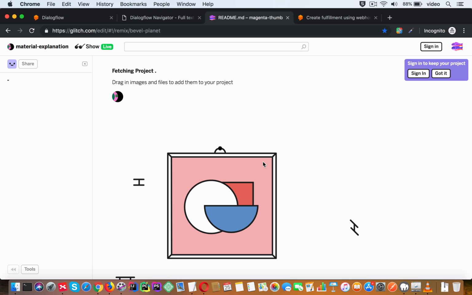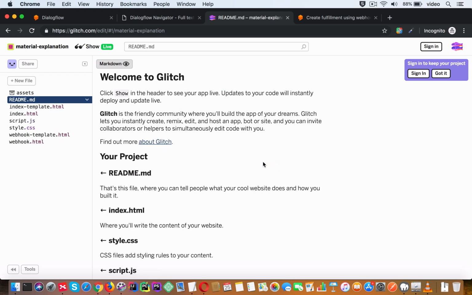Glitch is a pretty neat project, mostly to help people learn how to code. I guess the difference between Glitch and other places is that they allow you to use other people's web applications and remix them so that you can create your own apps, your own web apps.